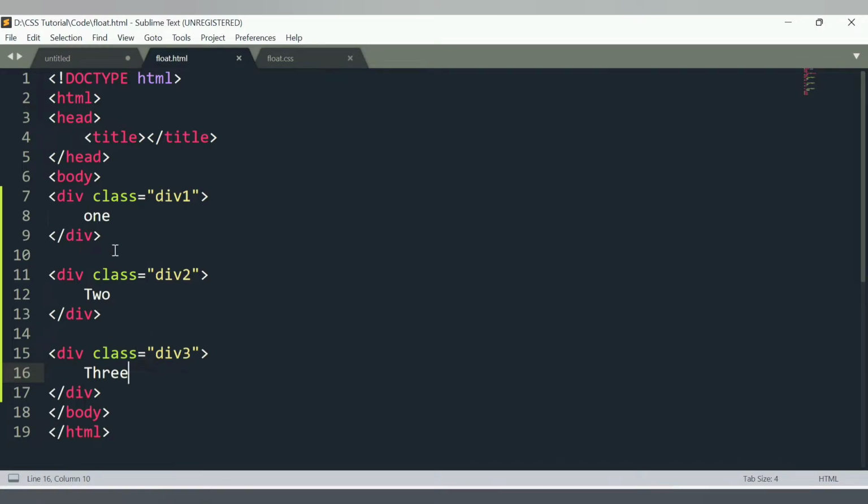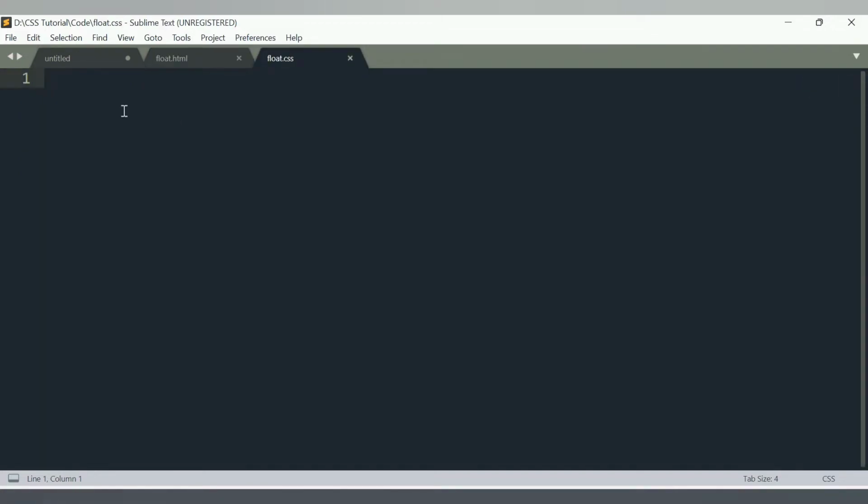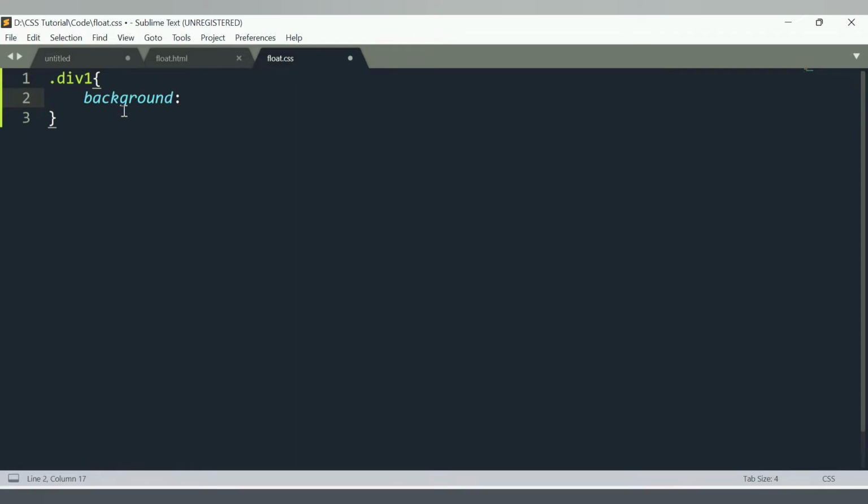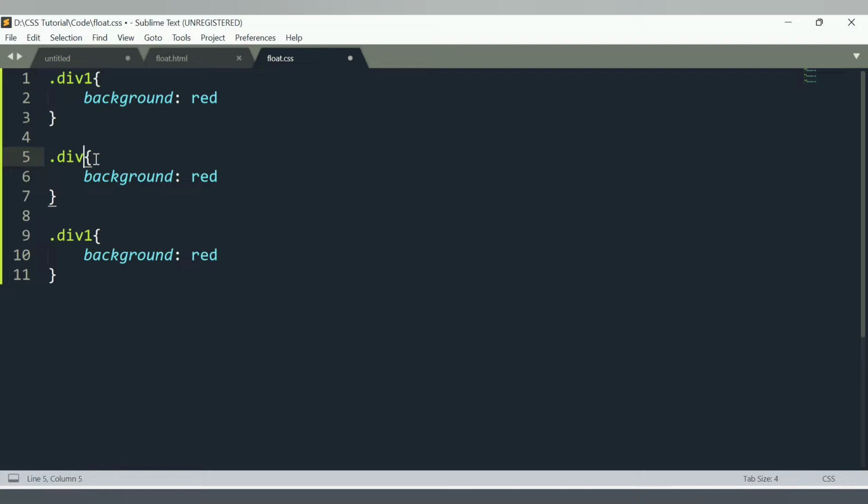Inside this CSS file, for these classes we will add the background. Let's add background for all these 3 div blocks or div tags. Let's add for the first class, which is div1. Let's add background, let's say red. Copy this statement or the property. In a similar way we will add the property for div2 and div3, and let's change the color. Let's say red, brown and orange.